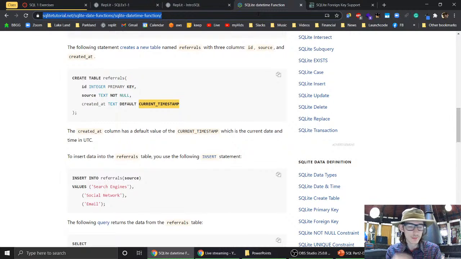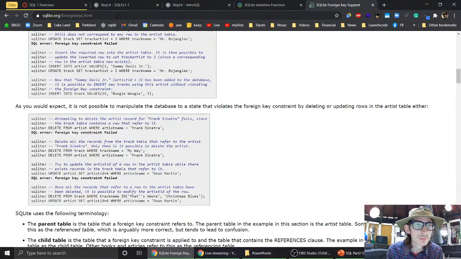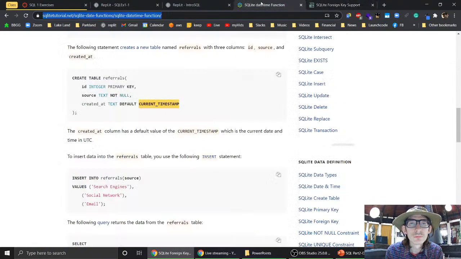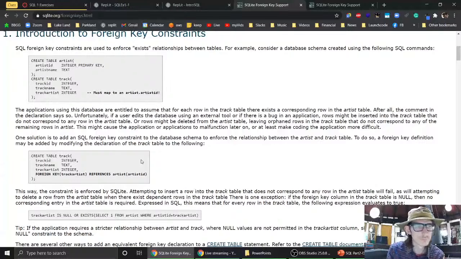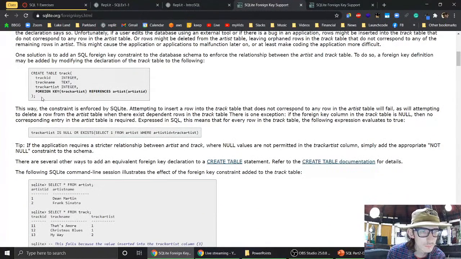Let's go back and double check that we got the foreign key constraint right. Maybe we'll look at a different source. So the name of the reference is that.